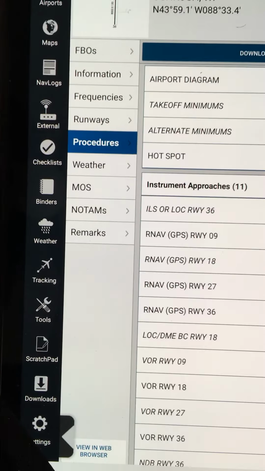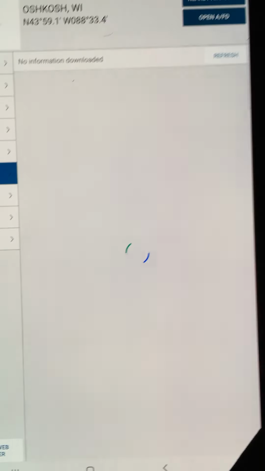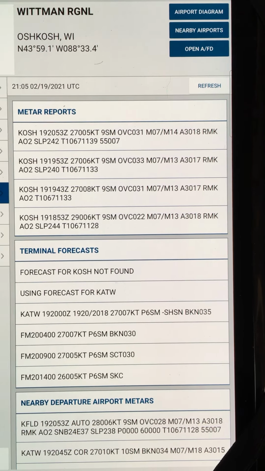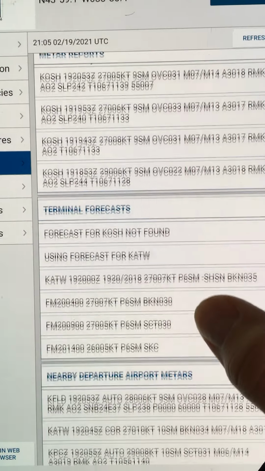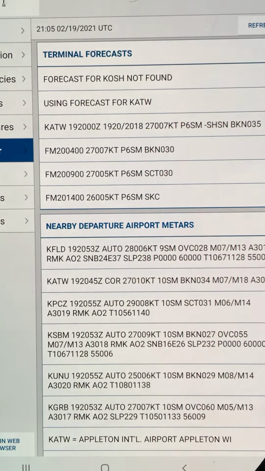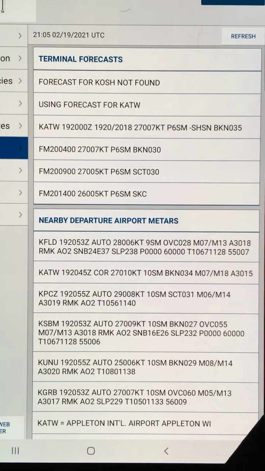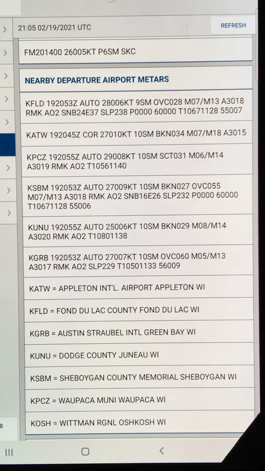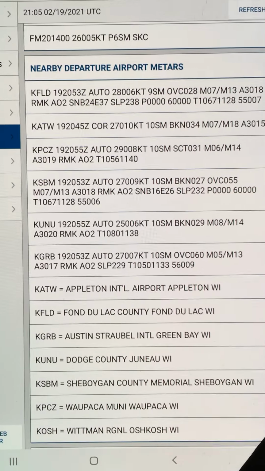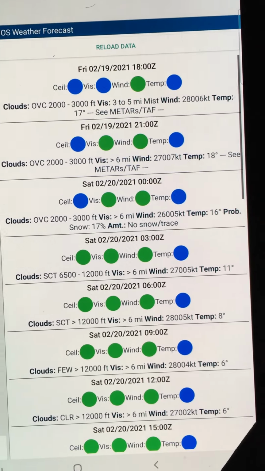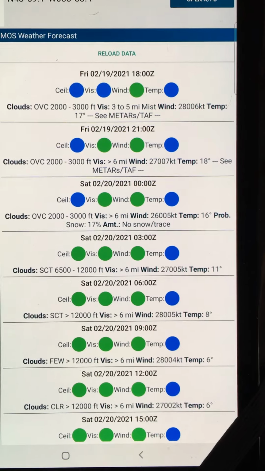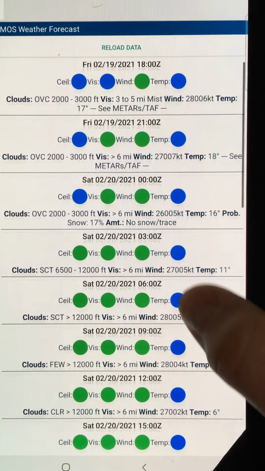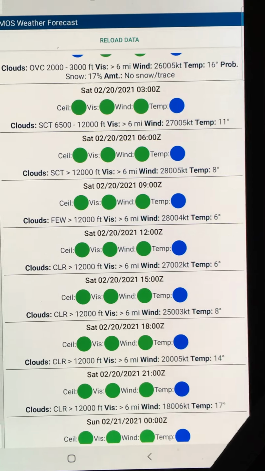So go back, you get live weather, so that's the current METAR, and you get some forecasts for Appleton, because they have TAFs, so you can use that, and just some METARs from the surrounding area if you want them. All pops up automatically. Your MOS weather forecast, Saturday looks good, which is good because I'm going out Saturday just for a local flight of the area.